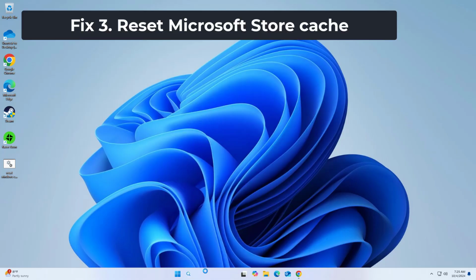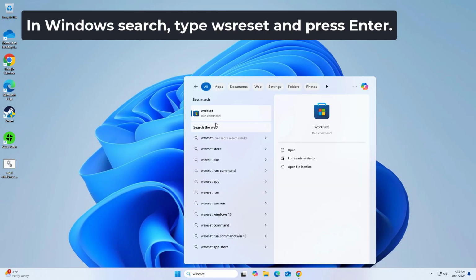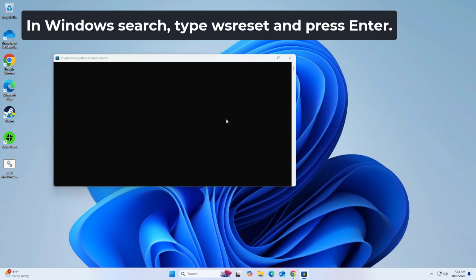If that didn't work, this process clears out stored data that might have become corrupt or outdated, potentially causing the CAA2000C error.